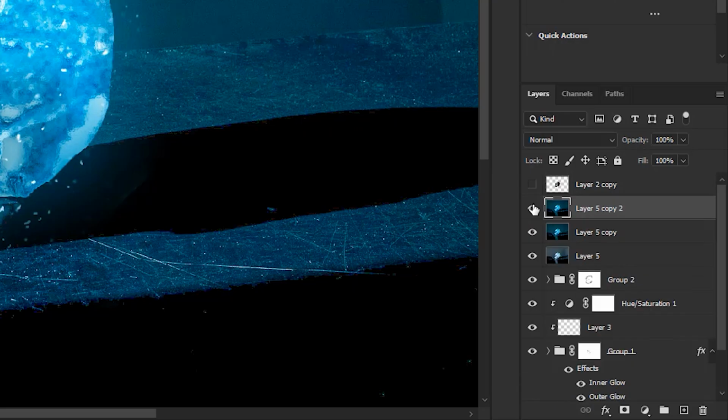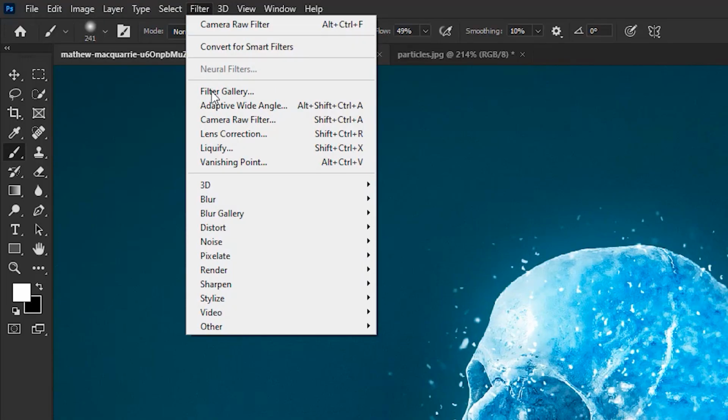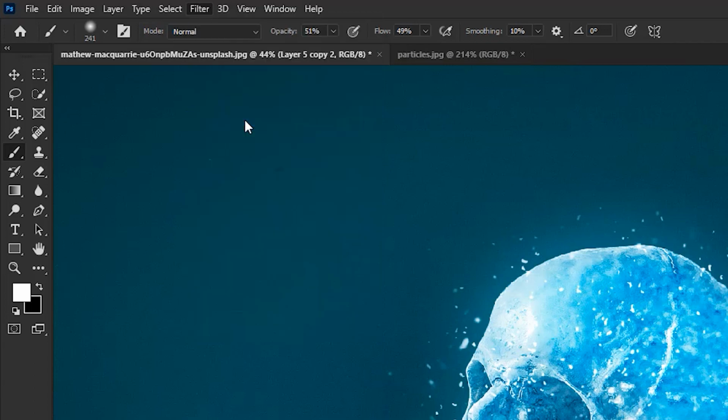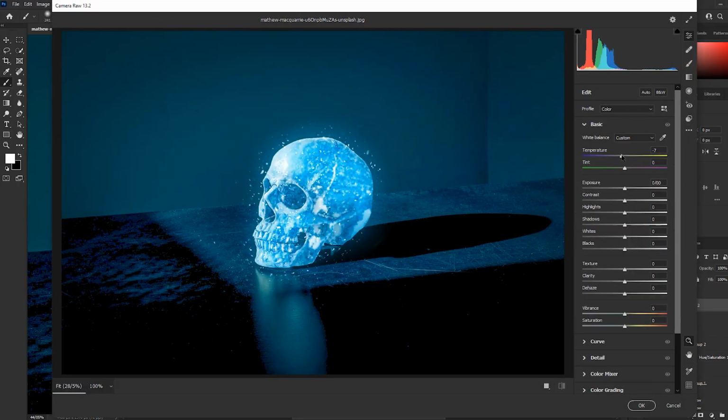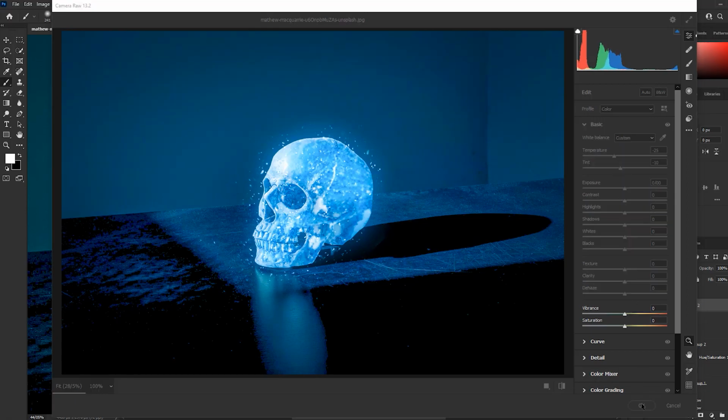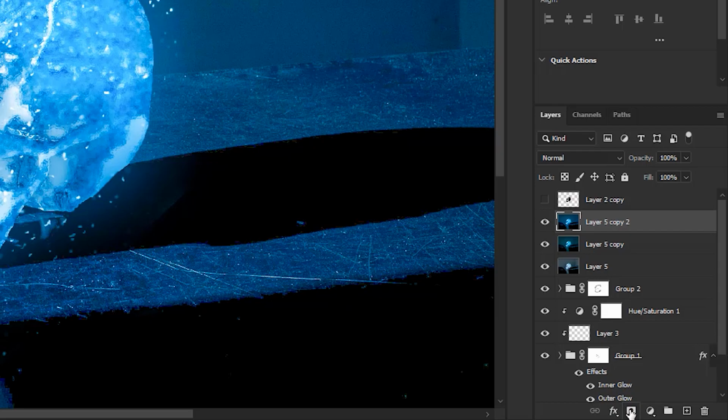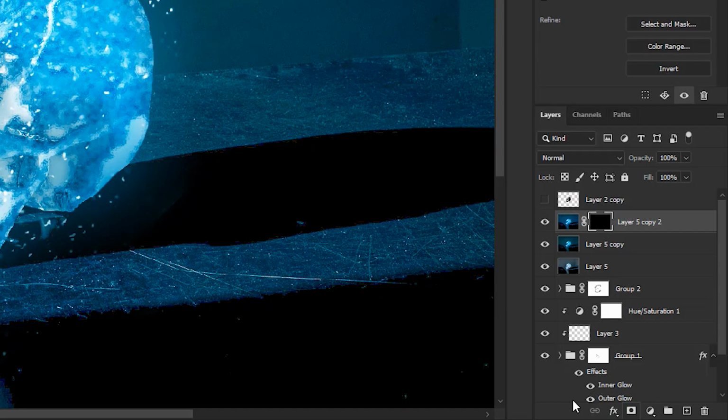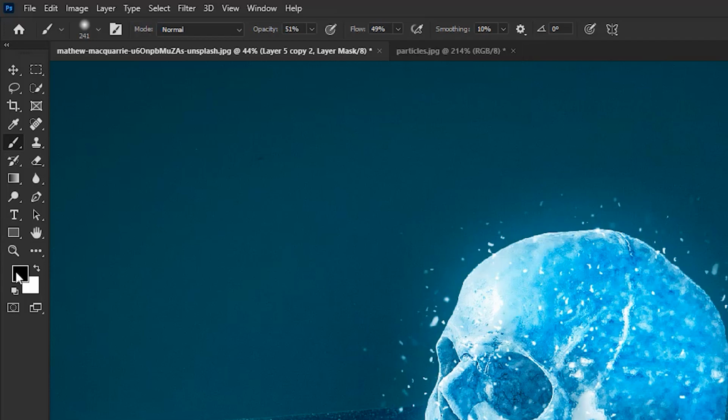So let's duplicate this layer and add a camera raw filter to it. For this one, make the temperature and tint much lower and hit OK. Now hold Alt and by clicking on this add layer mask icon, you'll add a black layer mask to it. Now you can add this blue effect little by little using a white brush with an opacity of 30% and 100% of flow.